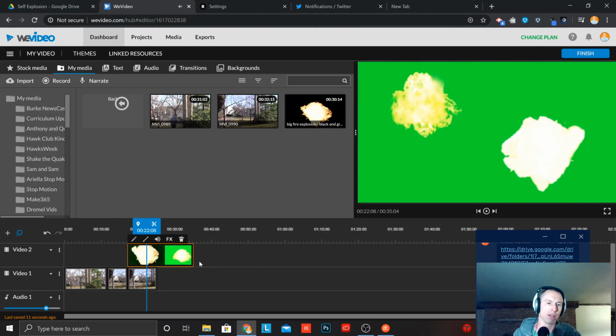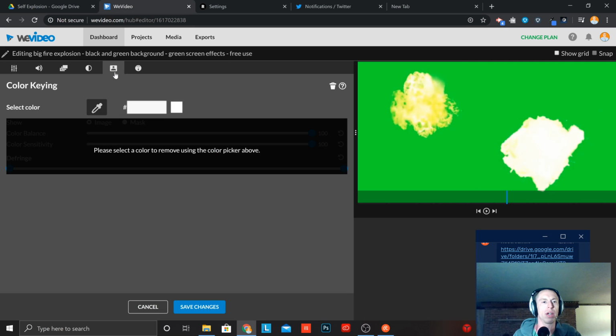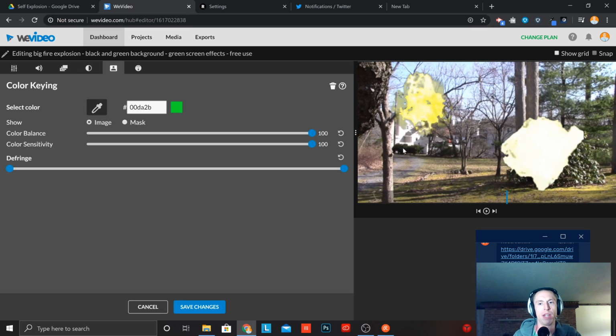I'm going to double click, or you can click this pencil or double click on the actual clip itself to bring up your editing options here. The 1, 2, 3, 4, 5th one over, the little guy inside the box, is called color keying. And so here I can use this dropper, click on the dropper tool, and I'm going to select the color that I want to disappear. And so for me, that's green. I'm going to click on the green, and there you go. Now I can see the scene underneath.